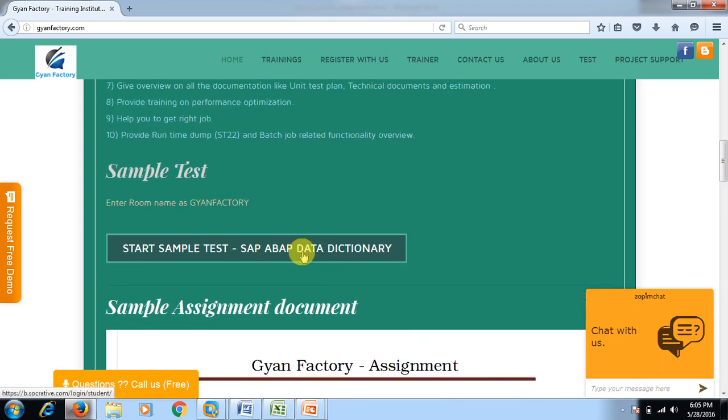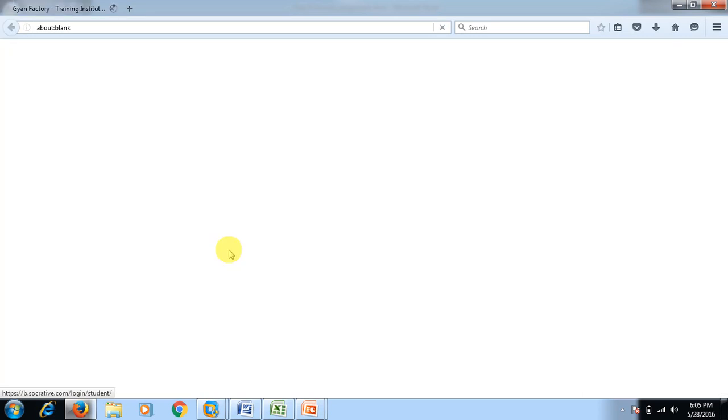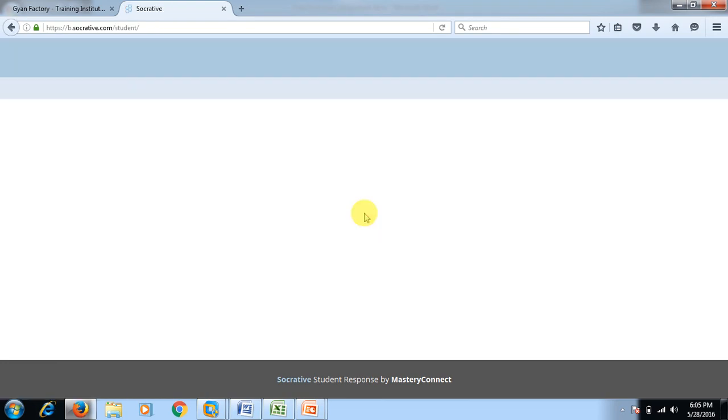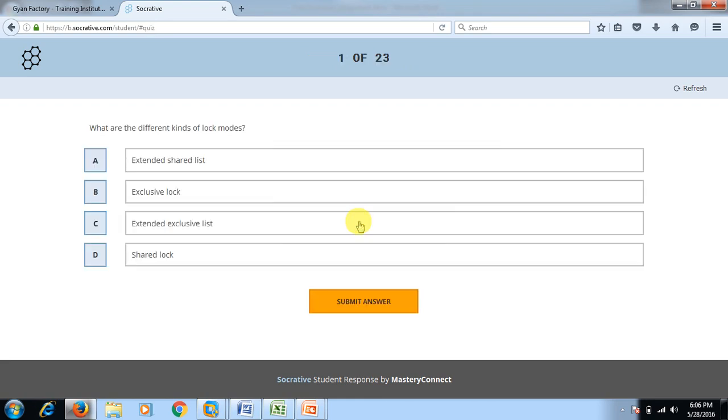For the test, you can copy the room name from here. Currently it is Gyan Factory, it might be changed later. When you click on this SAP ABAP test, it asks for the room name. Once you enter the room name, you have to provide your name. Suppose I provide the name John Ash. When I click on done, it takes me to the test.